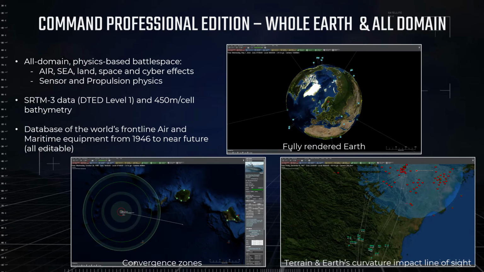Now let me tell you about the software. Command PE is a physics-based whole Earth and all domains simulation battle space. Command represents the air, sea, land, space, and cyber environment with a principal focus on air and maritime domains. Land principally provides bases, threats, and targets for the domains at the moment. Space systems are depicted on our top image, showing a fully rendered Earth with satellites orbiting the globe. We create the effects of cyber activities, for instance, turning off or destroying a sensor or delaying or disrupting communications.